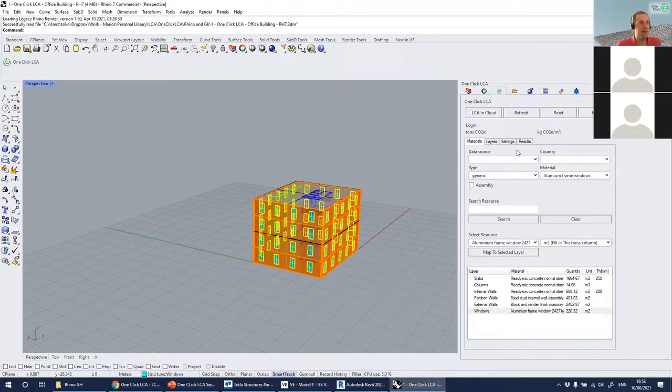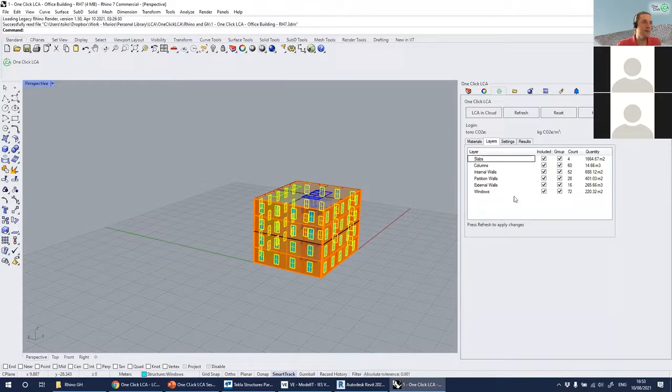Then we've got the layers, where you can actually exclude some of the layers if you want, or you also have the option to group or ungroup them. In the case of Windows, it tells us here that there are 72 different elements being modeled and assigned to each layer. So if I ungroup that, I will then have to map all the different windows one by one, or just keep it grouped and assign the same material in there as well.